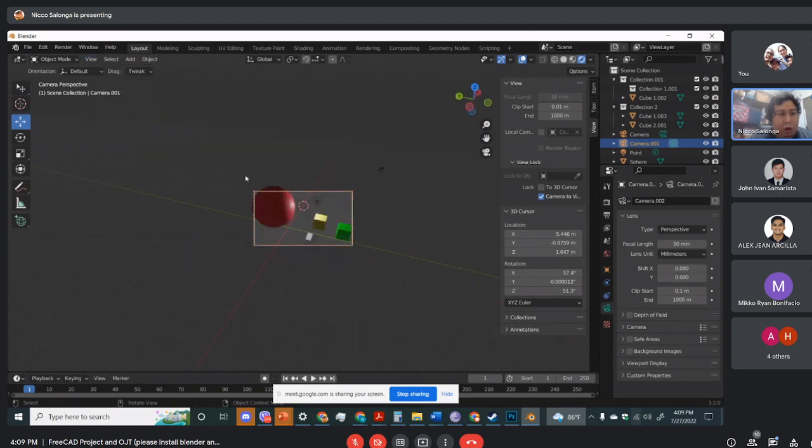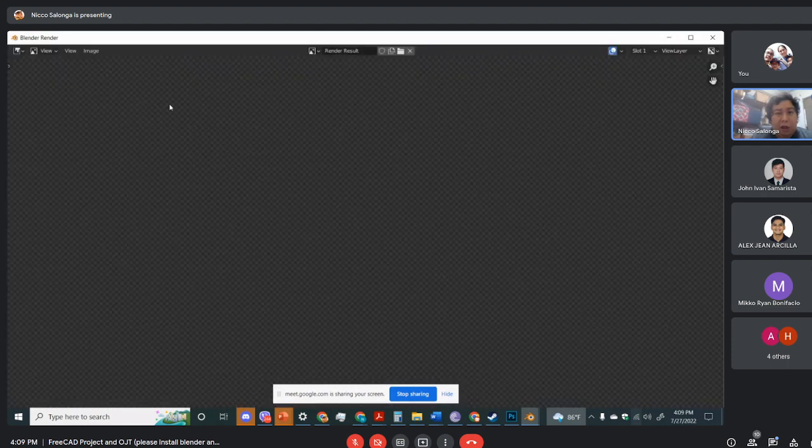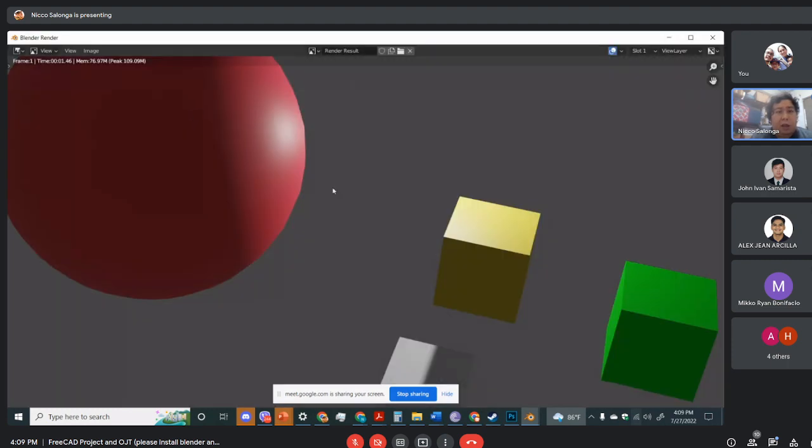Go to this ribbon area here. Look for render. You see that? Then when you click it, you'll see render image. You can also press F12, but I don't usually remember that. And it will show up. It will take time if there are too many other objects, or it's a very complicated thing, or there are too many lights and stuff. But anyway, it shows up pretty quick here.